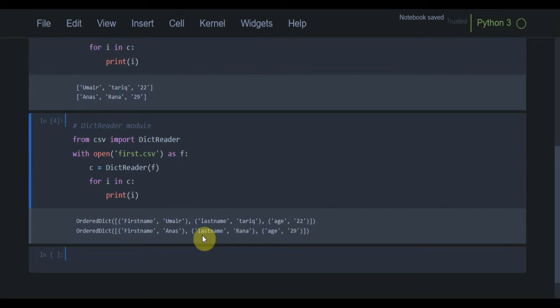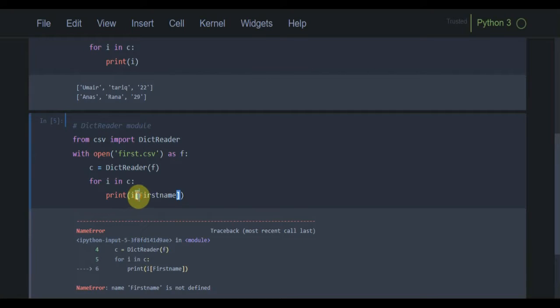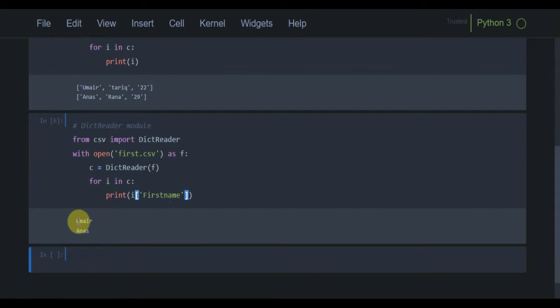What if I want to extract specific information? Suppose I want to extract only the first name from my data. This is the dictionary order, so I can directly write here the key first name. I need to write it as a string. If I run this program, you can see that from all the data, we get the particular data under the key first name. By using this, we can extract any particular data from our file.